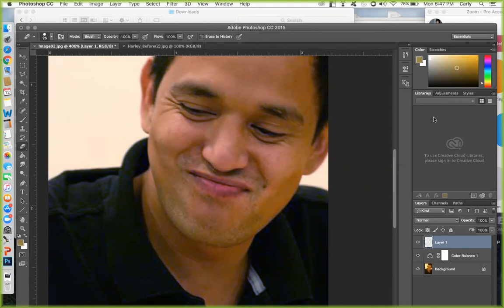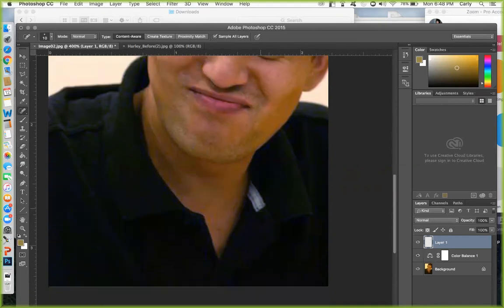And then I can hit J. J is your shortcut key for your spot healing tool. And then you can scrub over the thing that you want to get rid of, and ta-da, it is gone. So spot healing tool is J.